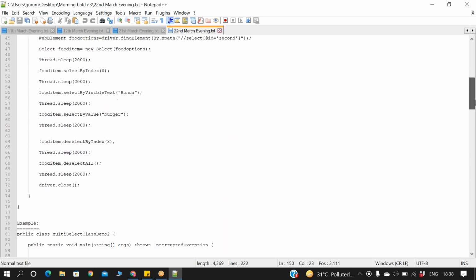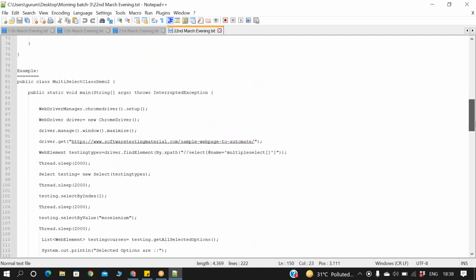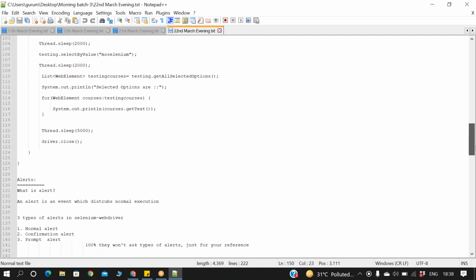Apart from this, we discussed a few examples of the multi-selection drop-down and alerts. In alerts, there are three types: normal alert, confirmation alert, and prompt alert. Yesterday, I said sendKeys, but I found it's deprecated in Selenium. Maybe recent versions don't support it. If it's an old version, I will install it on our machine and let you know how to use the sendKeys approach in alerts.